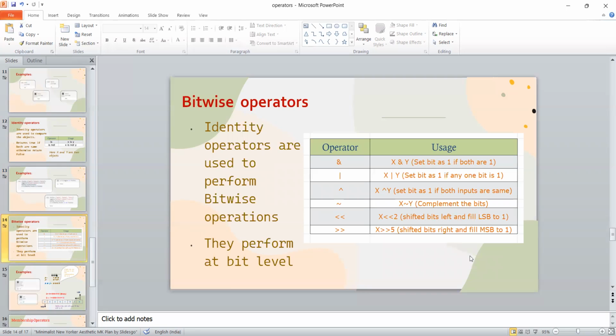Then the next type of operators are the bitwise operators. These operators are used to perform bitwise operations, like it can perform the operations at bit level. These are different bitwise operators available in Python: bitwise AND, bitwise OR, bitwise XOR, bitwise complement, and then shift left and shift right. Now this is the usage of these operators, like how can we use this?